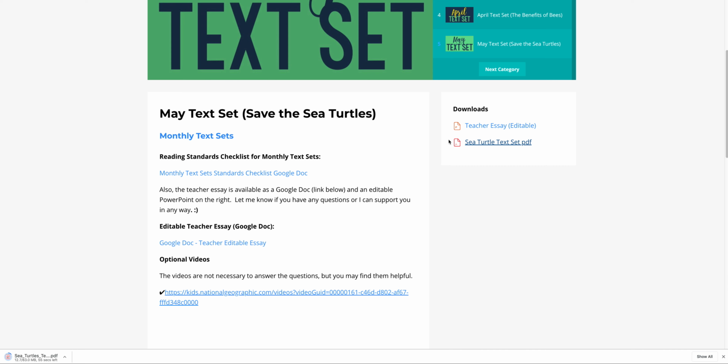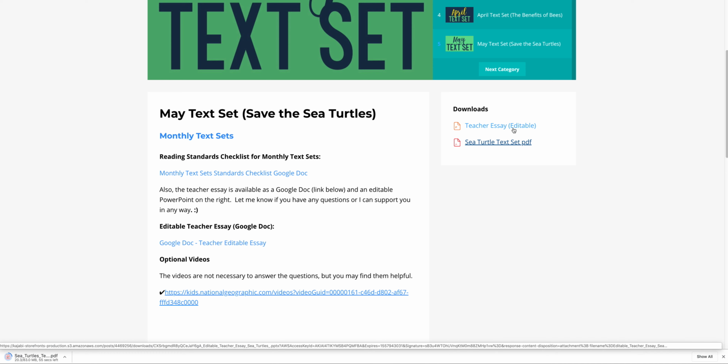And then, so you get a PDF text set. Then you also get an editable teacher essay, so that if you wanted to change it in any way, or if you've been working on something specific with your students, you can adapt it to teach that. Or if you use typed documents to display your writing.